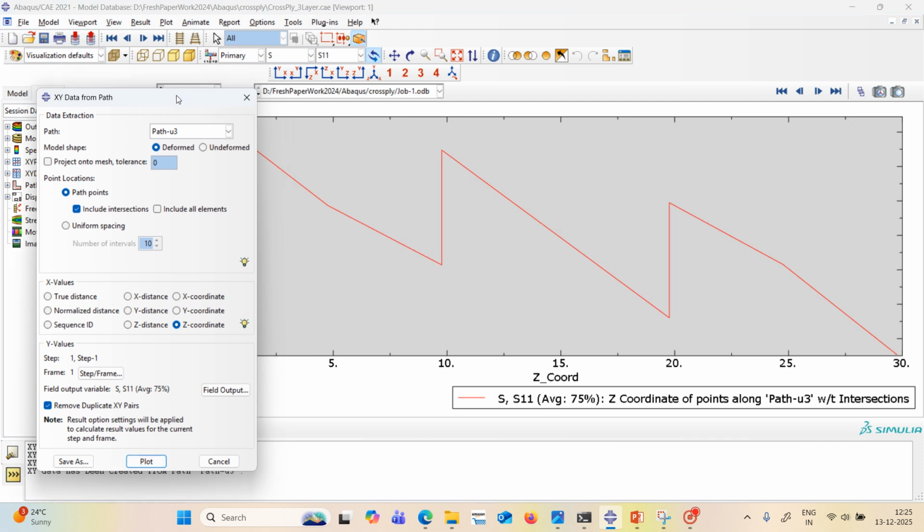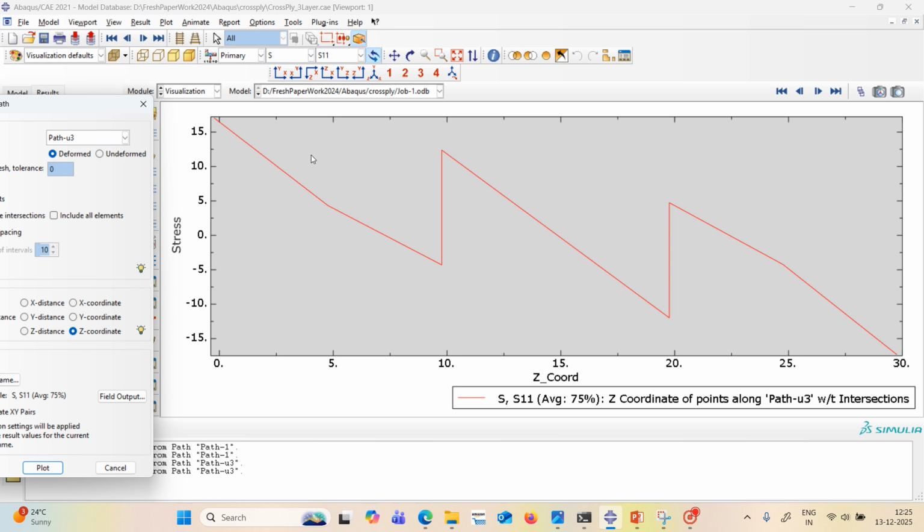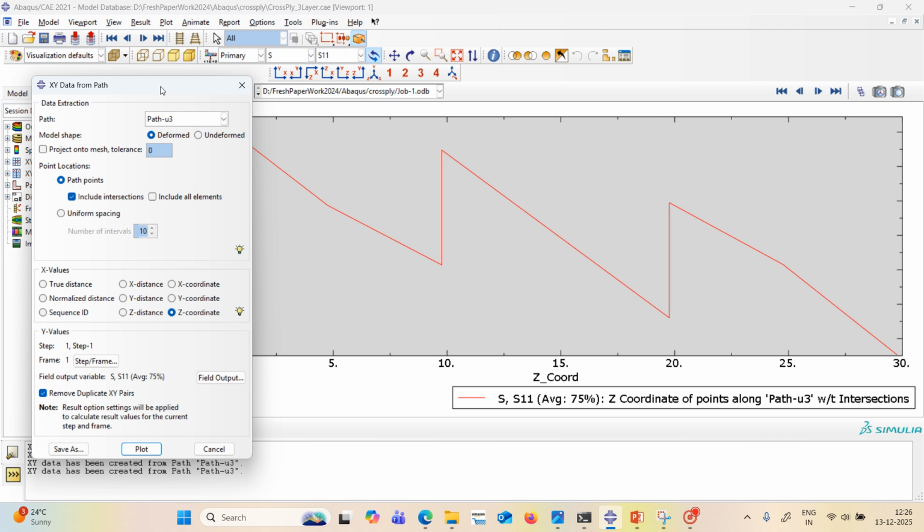So this is the sigma xx you are getting from here. Yes, and you are getting the exact results. If you compare it with Pagano's result, you will get the same. You have to normalize the values corresponding to what normalized values they have taken in that paper.